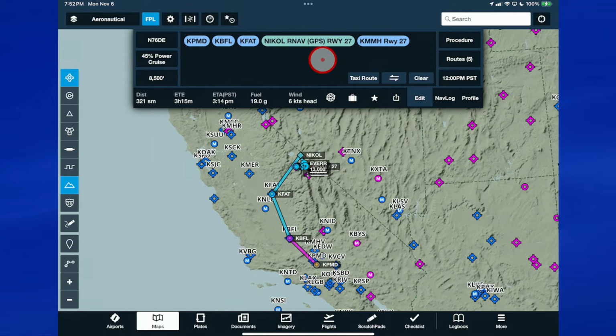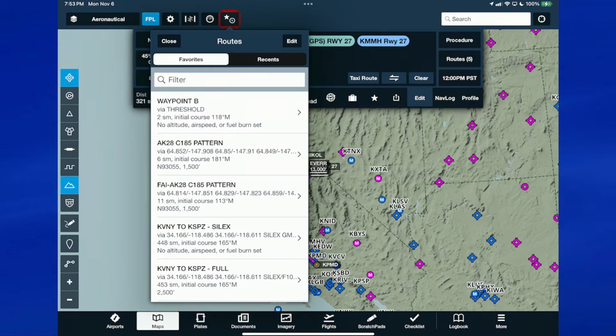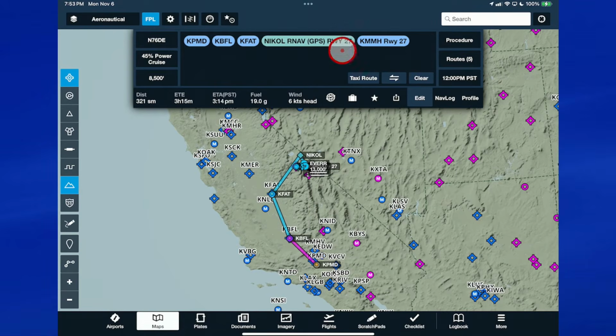Now that I'm happy with this route, you noticed I had it saved before. The way that I saved it was by clicking this star right here. The way I went back to it was clicking the favorites and recents button here. But to get it there, you need to click on the star. If it's white, it's not saved. If it's yellow, it's saved.